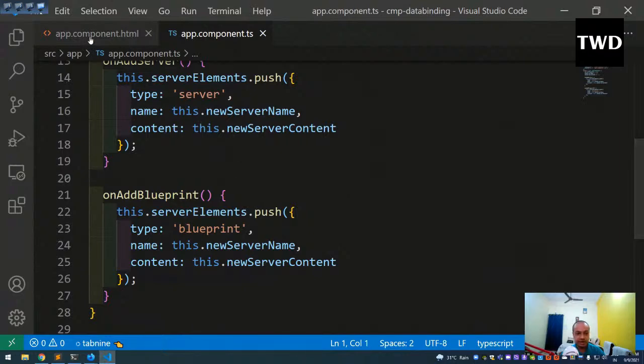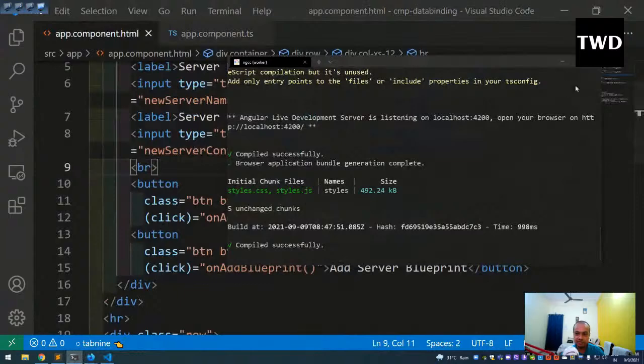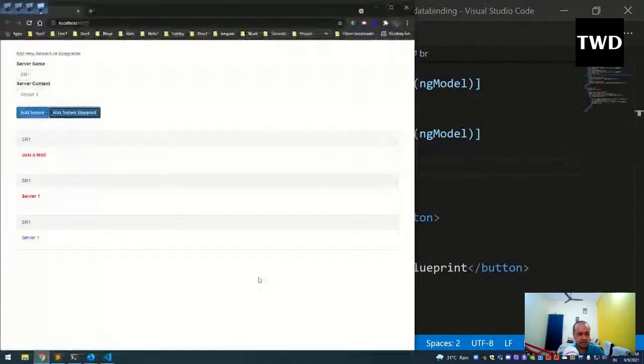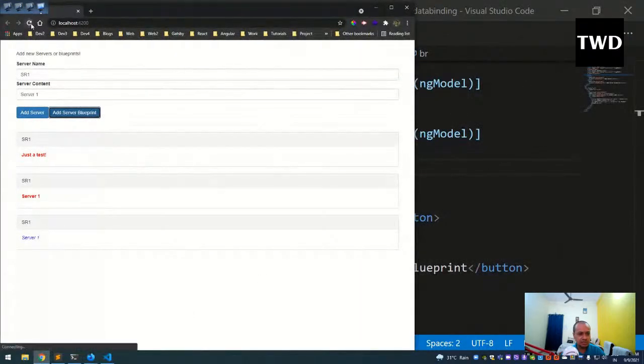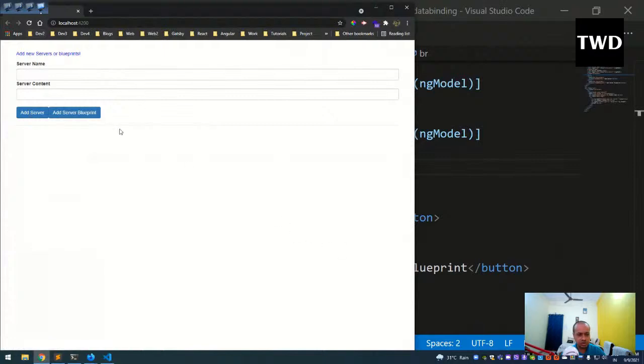So let's get started. I am running it with ng serve, and this is what it is all about. Initially it shows like this, nothing is there. There was something earlier which was running. This is a server, add server, add blueprint. Blueprint is blue and server is red. Okay, so it is like that, and so let's get started.